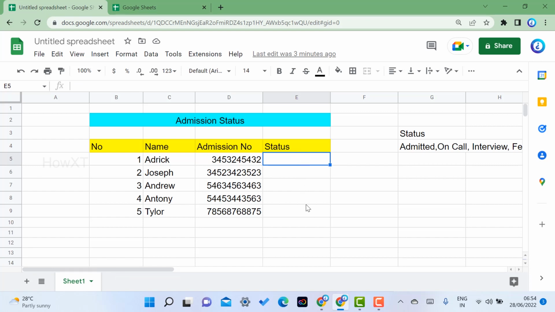So how do I make the entire sheet into data validation, that is, a drop-down list? You need to create a drop-down in the status column, so that while I select, I can choose the status. First and foremost, choose the area you want to make a drop-down list. For example, I have the name, the admission number, and status, which should have a different kind of drop-down list to be updated.